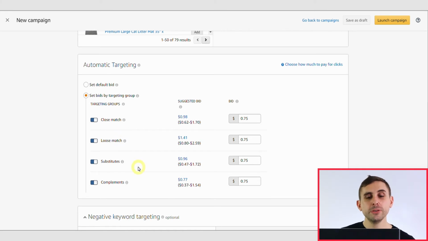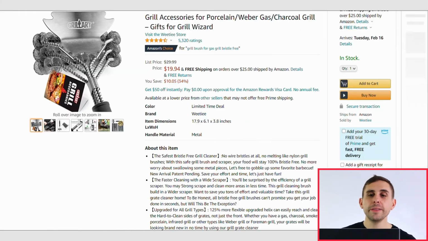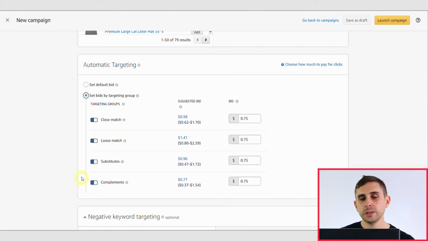So then substitutes and complements will show up on the product detail page. Now, substitutes is more for products that are very closely related to what I am selling. Let's say I'm selling a grill brush. My grill brush will show up on other grill brushes' product detail pages, and complement is for complementary products. So my grill brush could show up on a grill mat detail page or a grill cooking set detail page.